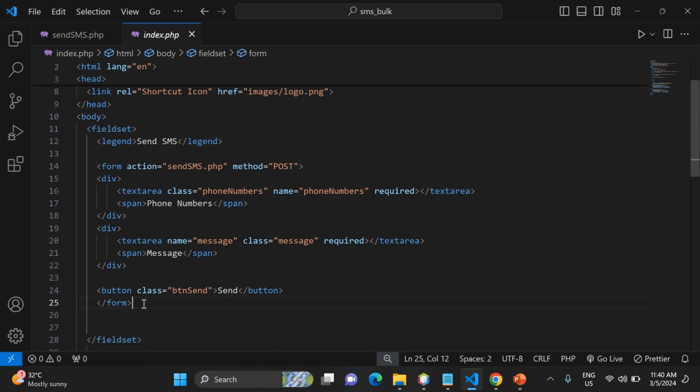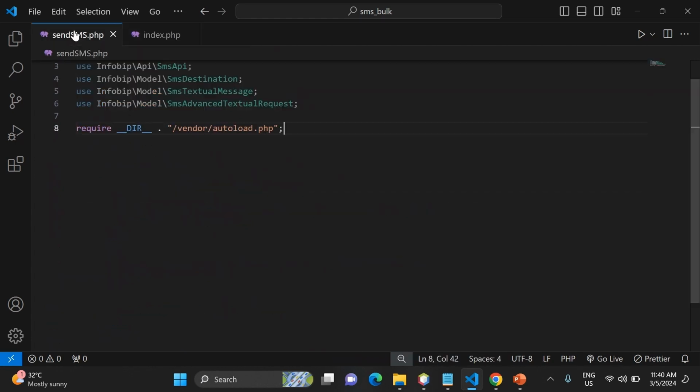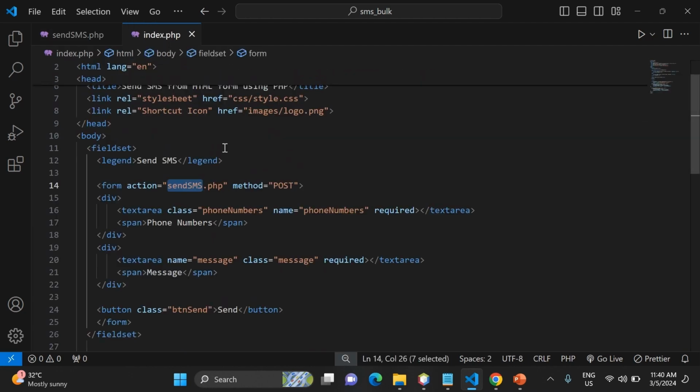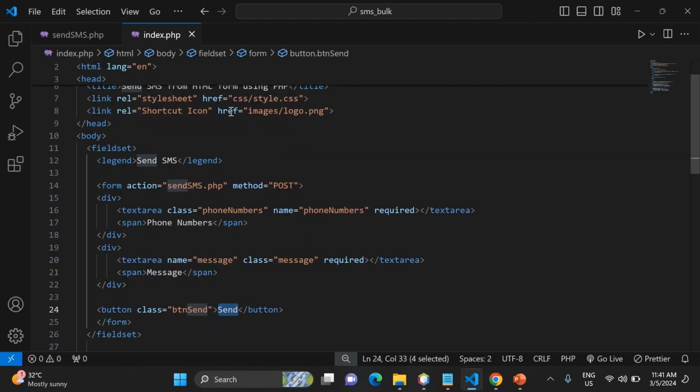In the HTML, what you have is a basic form that has an action of sendSMS.php. You have the phone number, in terms of the class and the ID or the name. Then you also have the message. It looks like this. Basically, that's what you have.